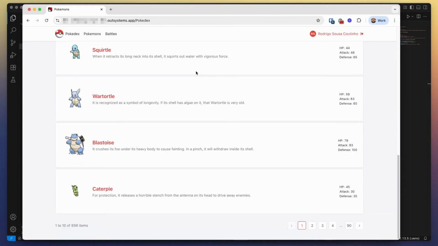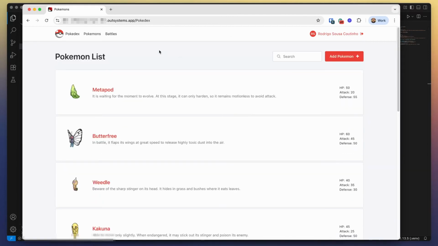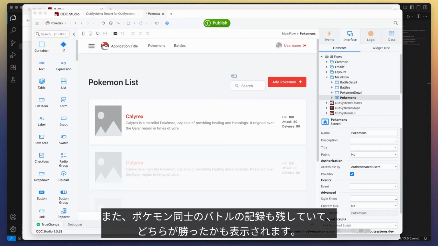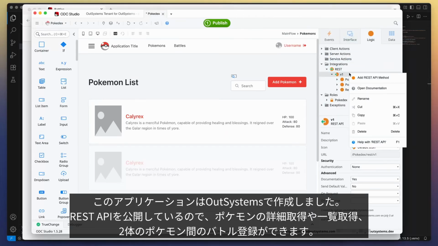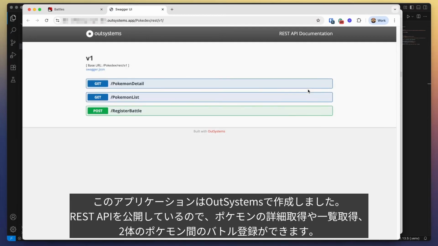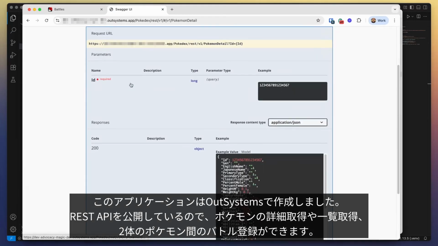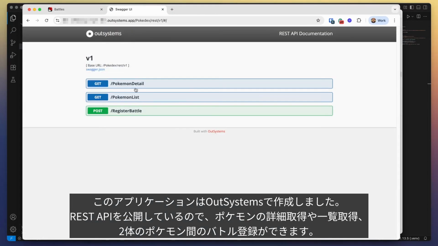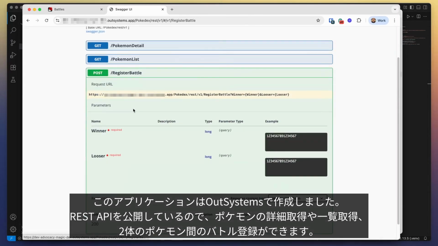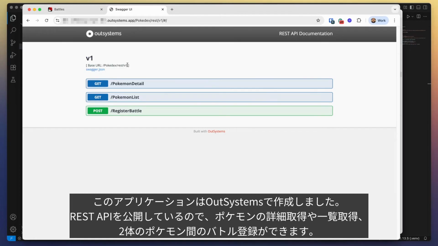You can see it has several pages of these cute little creatures, and it also has a register of the battles they perform against each other and who's the winner. This was done using OutSystems, and what I did was I exposed some REST APIs so that you can access the Pokemon details, access the Pokemon list, and also register battles between two Pokemons.